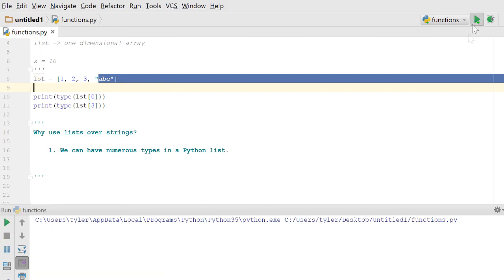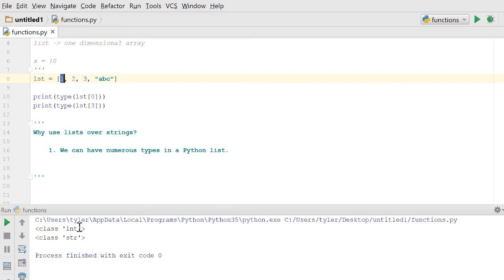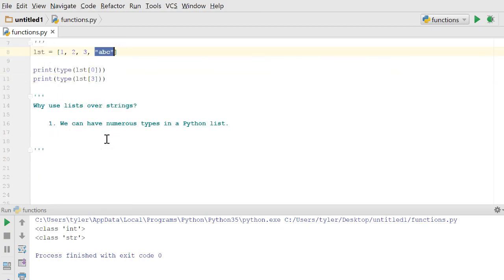And I'll prove this right here. You can see that the list at 0 is an int, and the list at 3 is a string. So we can have numerous types inside of our list, and that is so insanely valuable. And we'll see an example of why that's the case and how that works, and what you can do with it here in a little bit. But it's very, very useful for programming in Python. There's so many applications. So what's another good reason to use lists over strings?